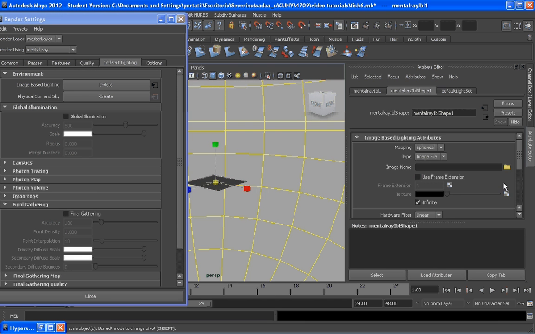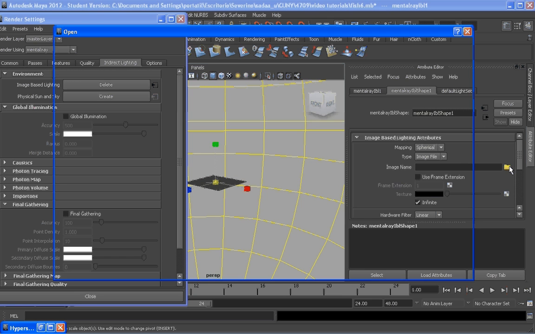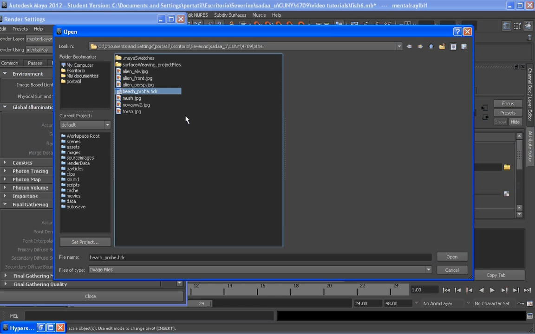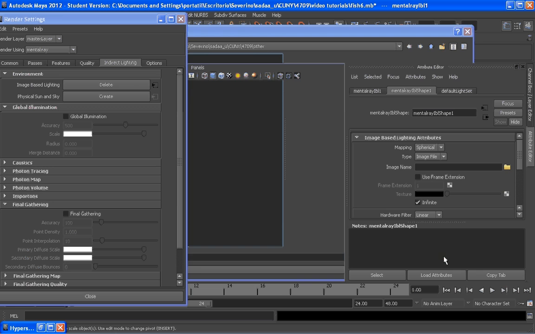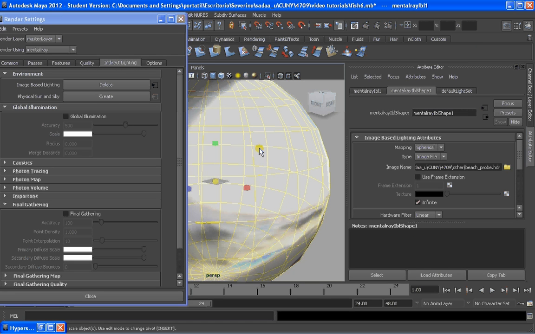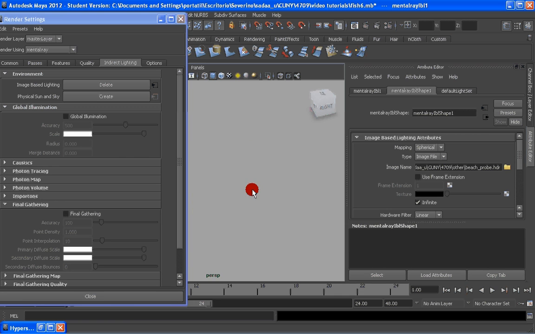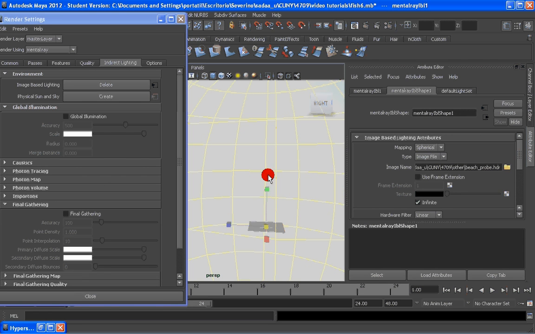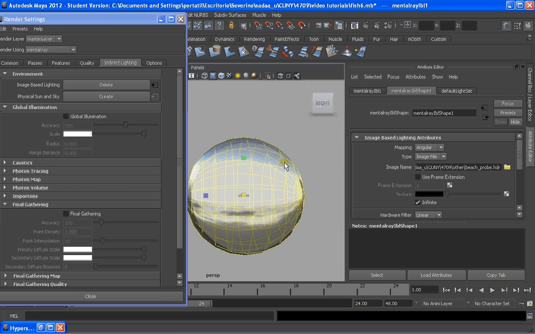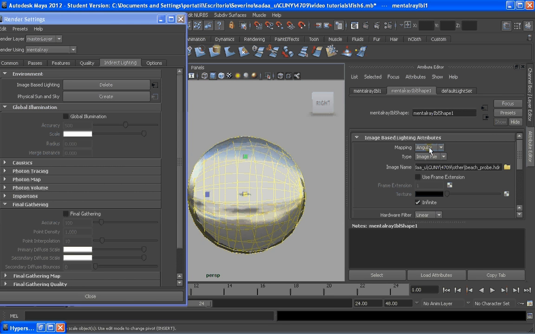You can say here in the Image Based Lighting attributes in the Mental Ray shape one, you can press the folder and search for the HDR that I have sent you. Say open. Immediately, as you can see, the dome takes the image that we have placed. We can say here for now angular. We'll see other options in the future. That's one you should change from sphere to angular, but for now it doesn't really matter much.